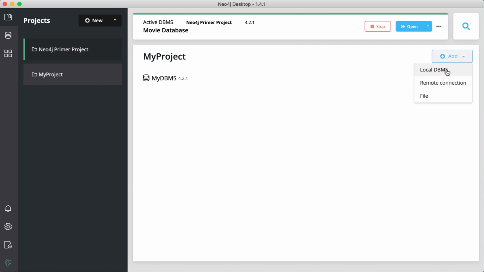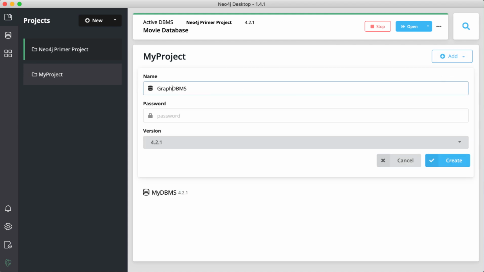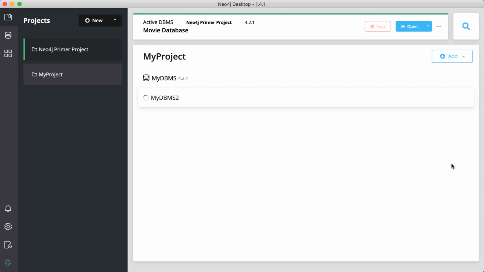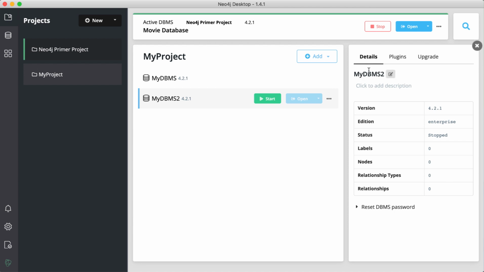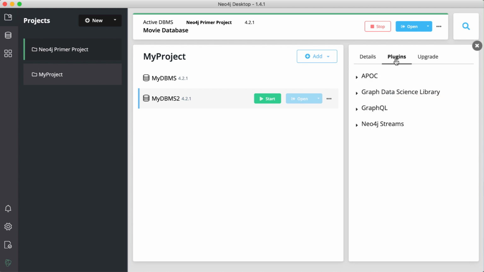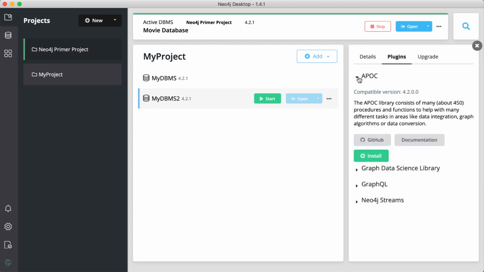Let's add another DBMS to our project. We name it something different and make sure that we provide a password. Let's add the APOC library to this DBMS. Adding this plugin enables us to use a large number of useful procedures and functions in our Cypher code. Most Neo4j developers use the APOC library.